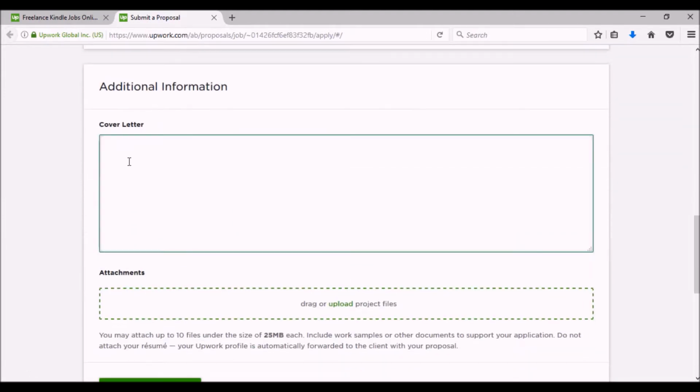Down here you have a little cover letter. This is where you're going to basically sell yourself. You're going to tell them why they should pick you out of all the people that put in a proposal. Some of these projects, the client will actually have questions that you have to answer in addition to a cover letter. You can also attach any kind of project examples of something you've done. You can include that here.